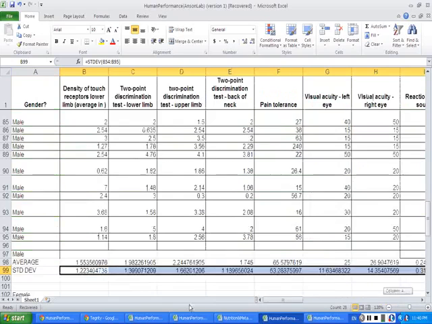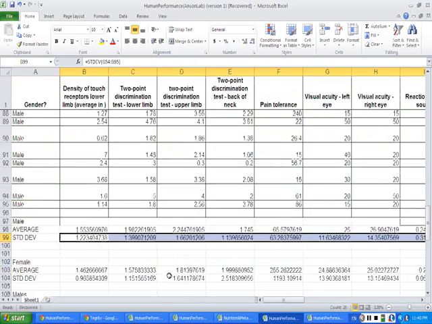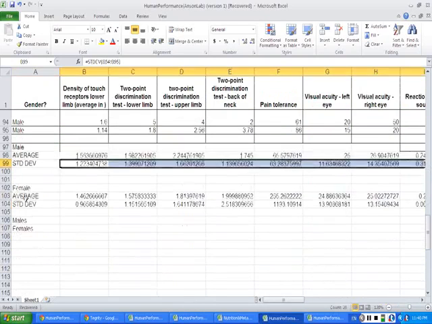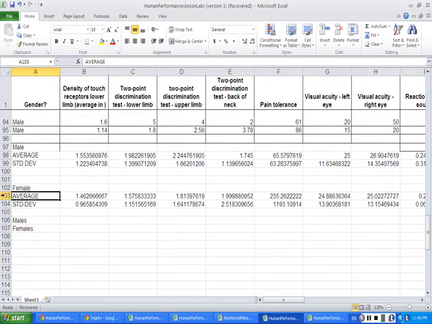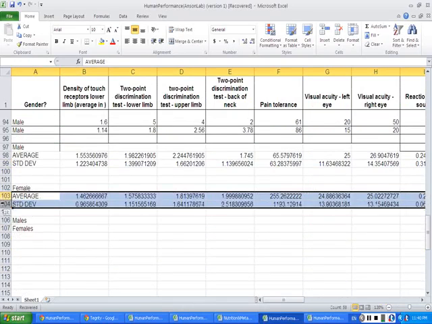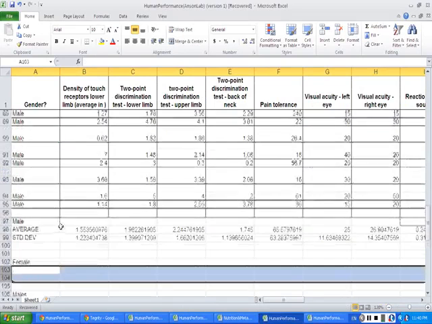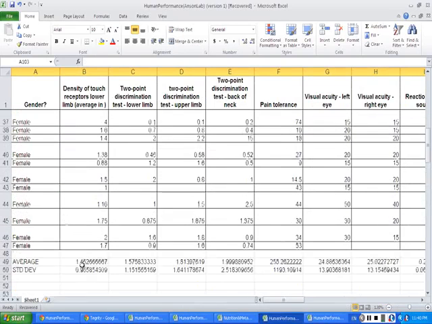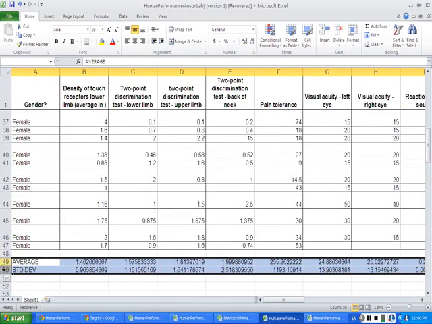Okay, and you'll notice that I pasted the female's average and standard deviation down here, and there's a purpose why I did that. Let me first delete that. So I pasted these two here. It just makes it a little easier to see all that data together.